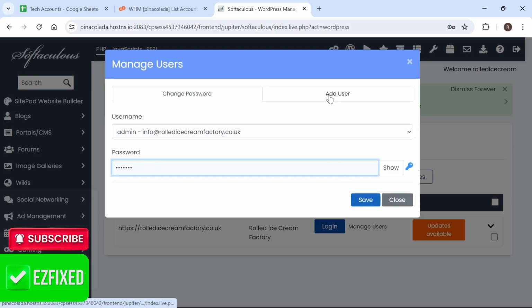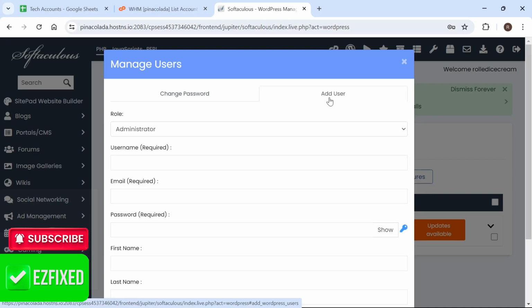And if you want to add a new user, you can also do that by selecting Add User and filling out the information like so.